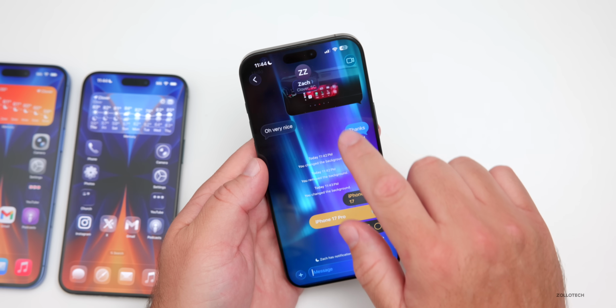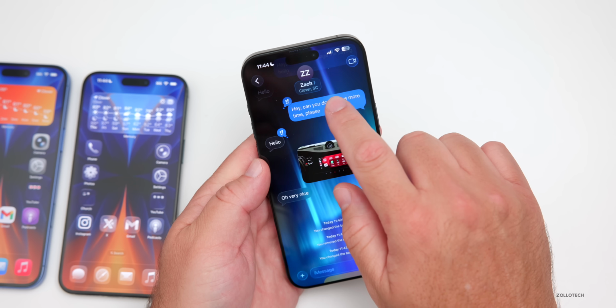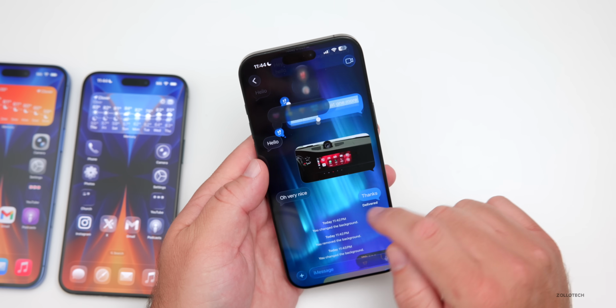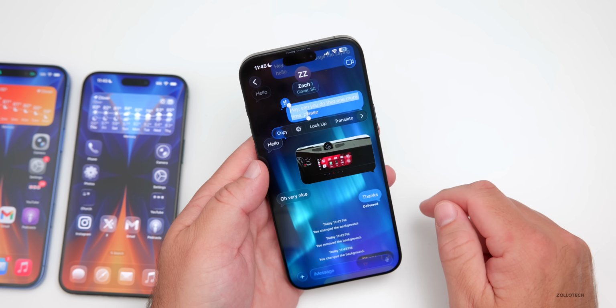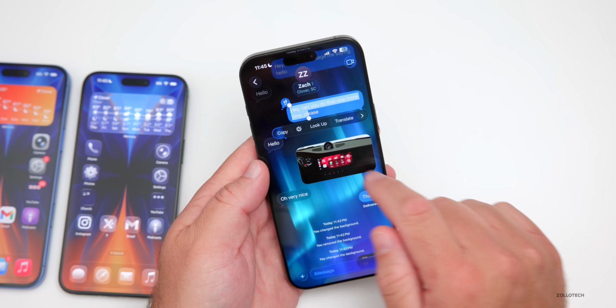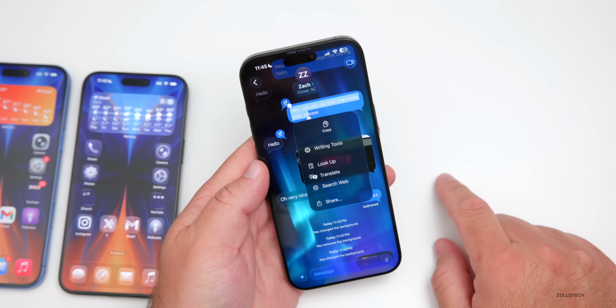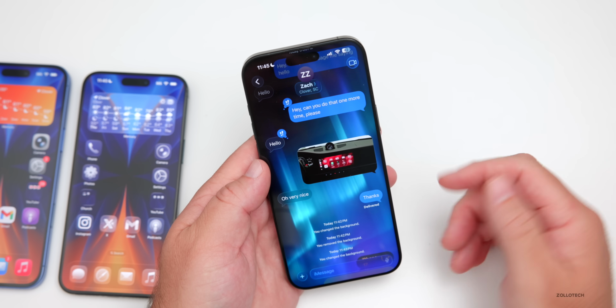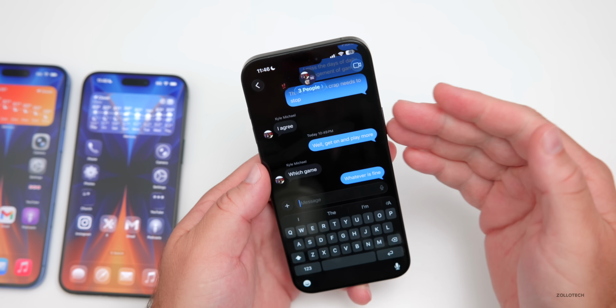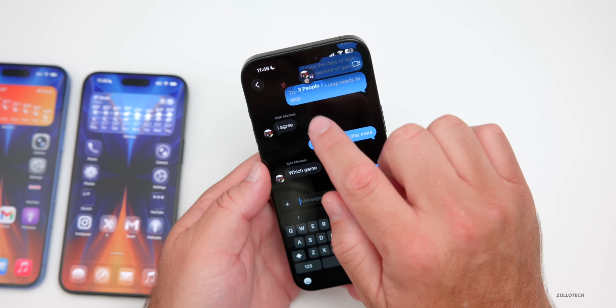You can also select partial text in this update. So if we press and hold, we can go in and select, but now we can select partial text where we had to select the whole thing before. Now we can copy, look up, translate, or whatever we'd like here, and we have writing tools and more. So this is definitely an enhancement where it's much easier to just select text that you want. If you're in a group chat with someone, simply tap the names at the top.